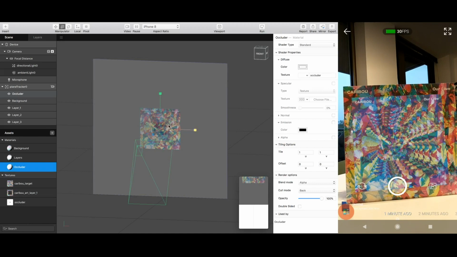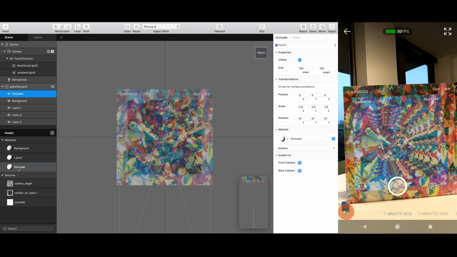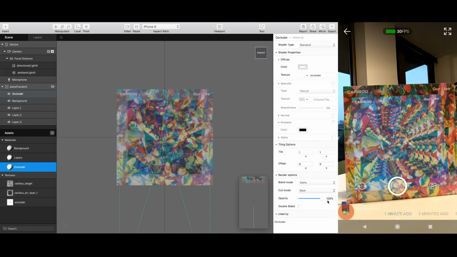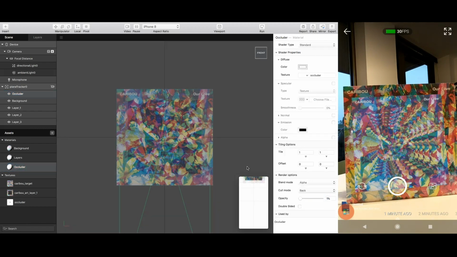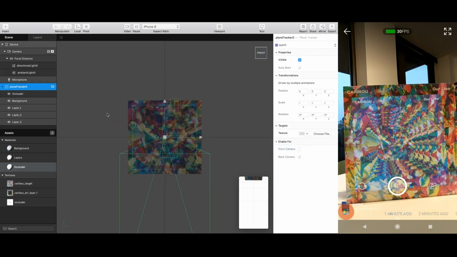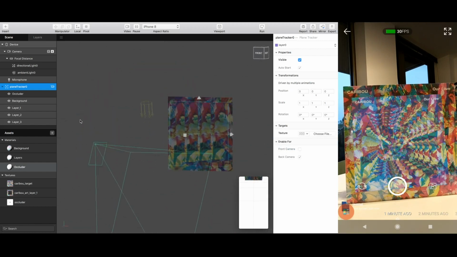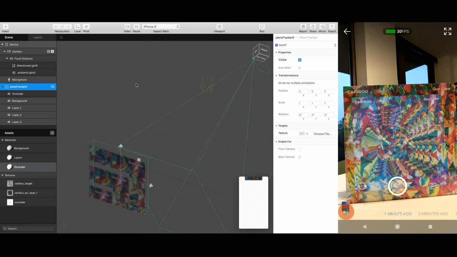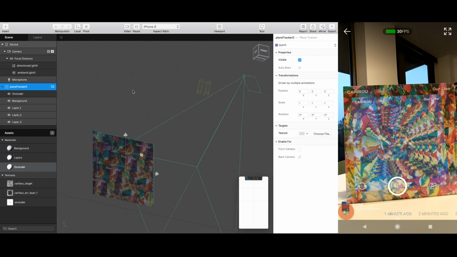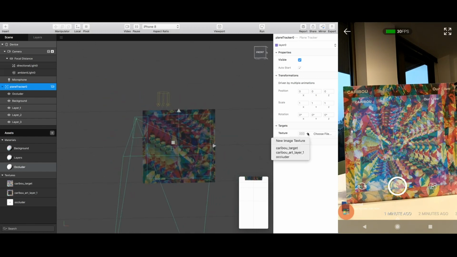Kind of see how that's just placed itself. Scale it up a bit. Like that, and then in the material settings, we'll just take that down to 1%. And let's just remove the image target. So we can see that, and that has already nicely occluded and created this tunnel through our marker. So let's just put that back.